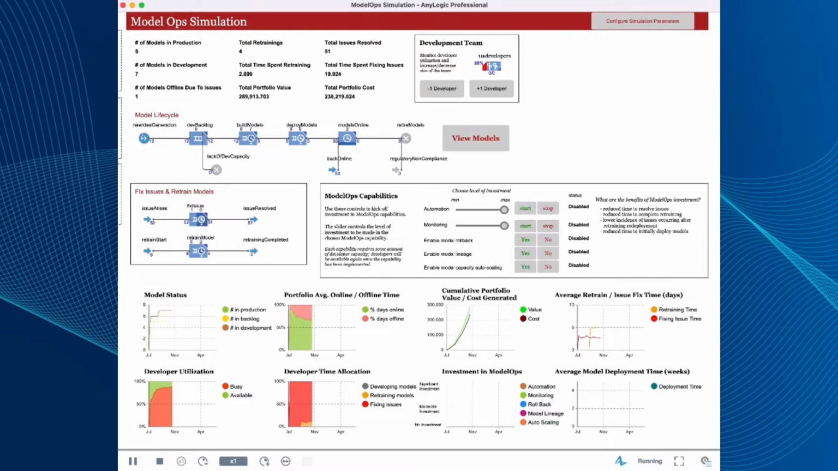We start out with a few models already in production, and additional models will be pulled from the backlog for development as soon as the dev team has capacity. In the two smaller process flows below that, we can also see details of models that are currently offline, either due to an issue or scheduled retraining. Let's examine the model agent briefly.